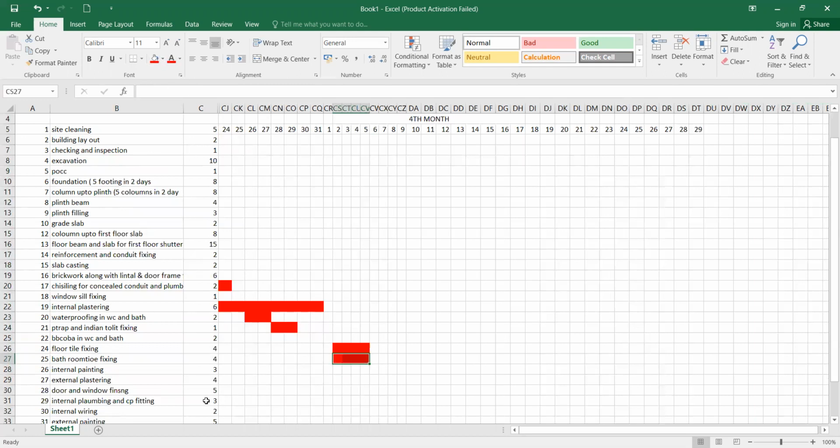Then external plastering, 4 days. So once all my activities, tiling and everything, are finished, only then will I start the external plastering. RNS क्या होता है? When somebody is splashing the external plaster, it may hit people. So external plastering, I'll take it as 4 days from here. Okay.